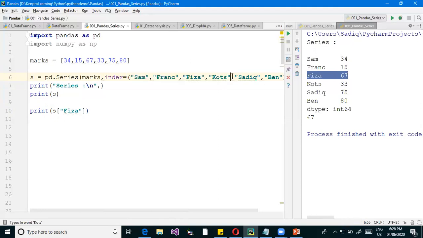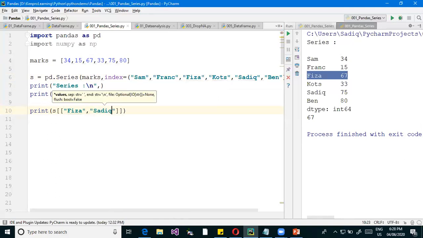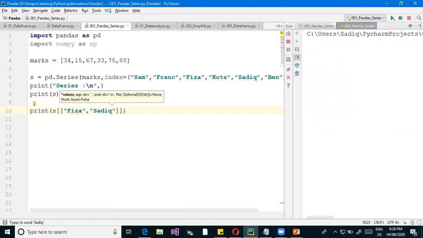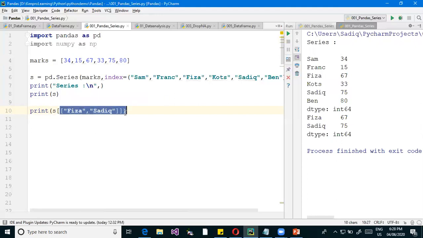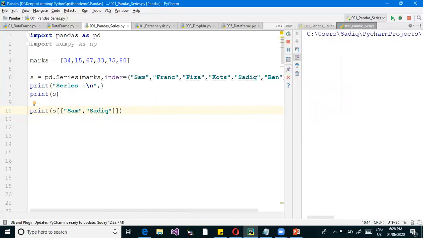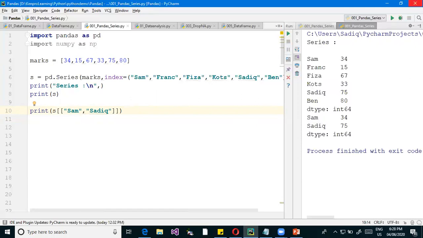Okay. So I just wanted to find the marks of this or something. So maybe we'll try to find out. I want to find the marks of Fizon and say Sadiq. If you want to get multiple values, you need to give a nested list, and there you can use a comma and get them all. So this is going to be Sam and Sadiq. Sam is 34, Sadiq is this one.